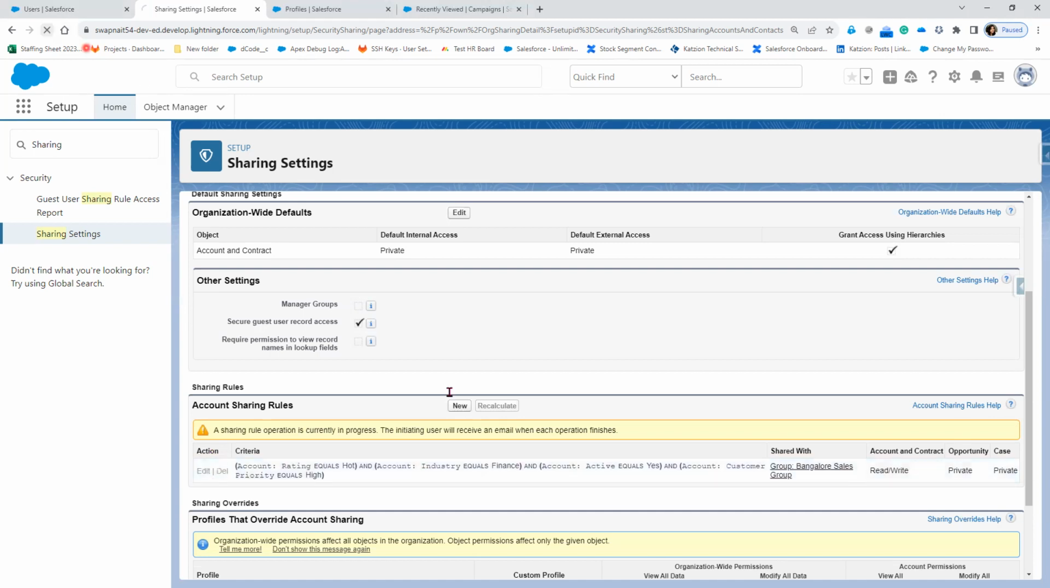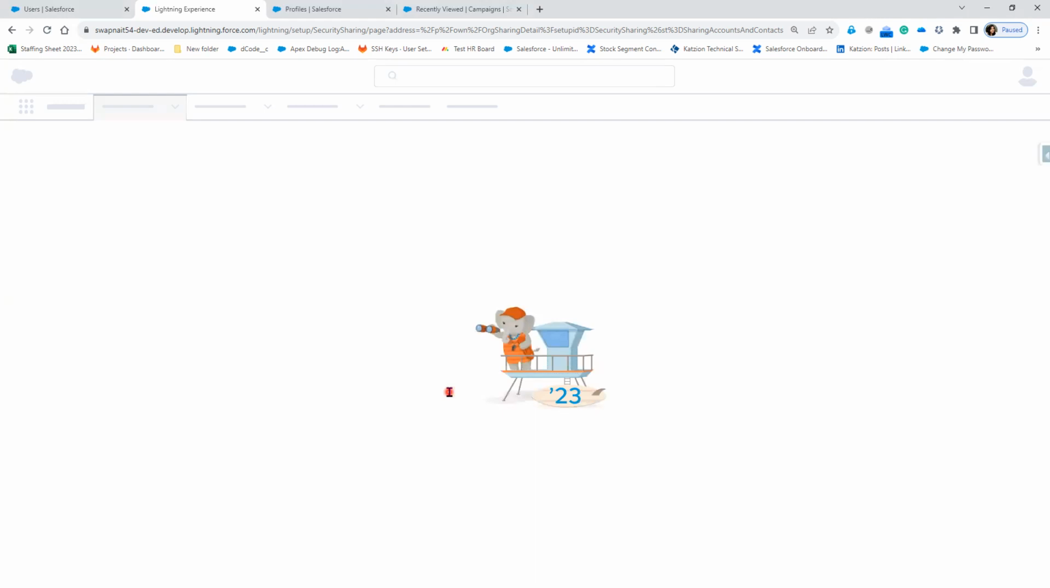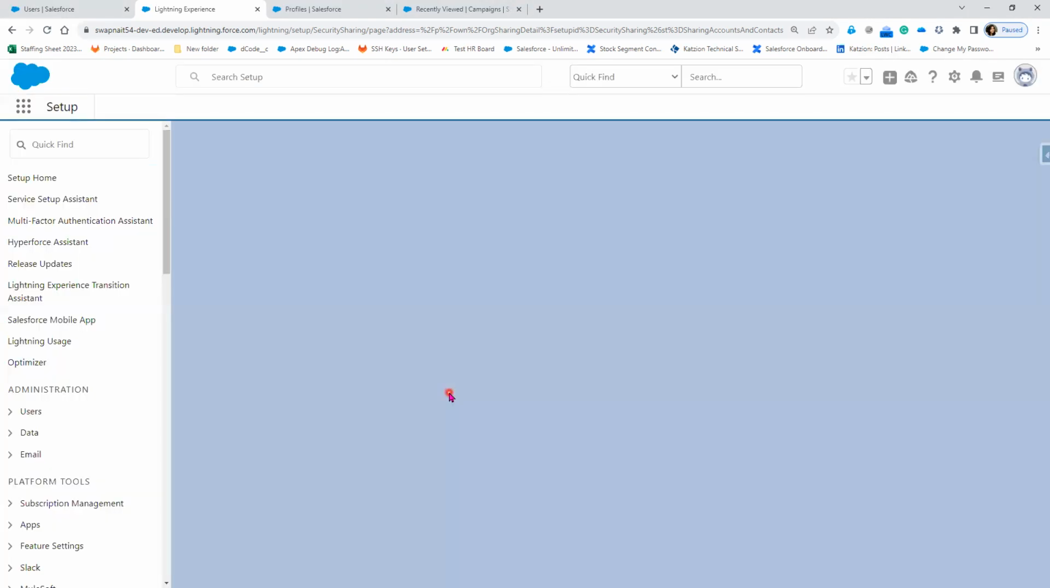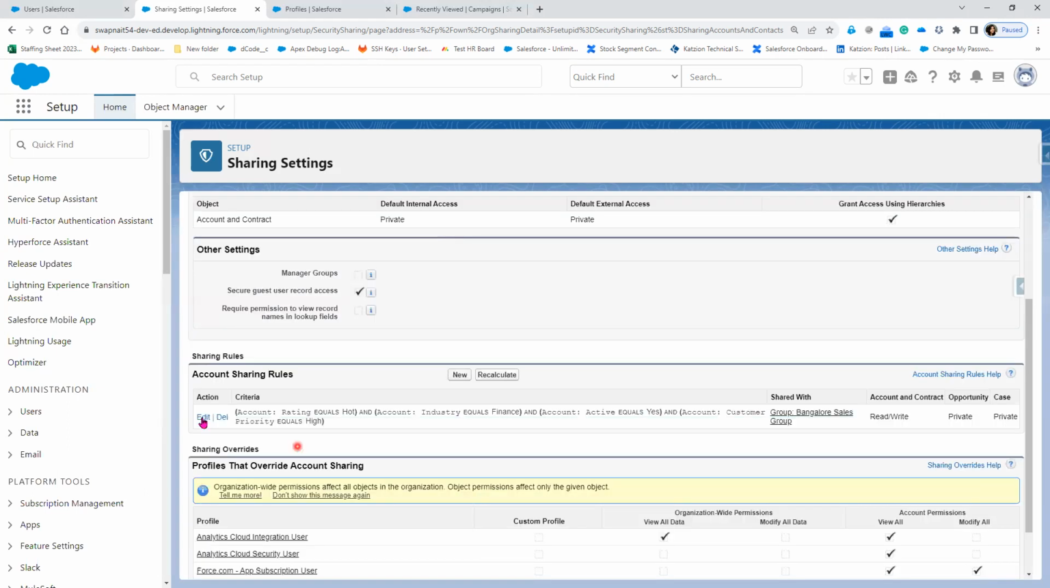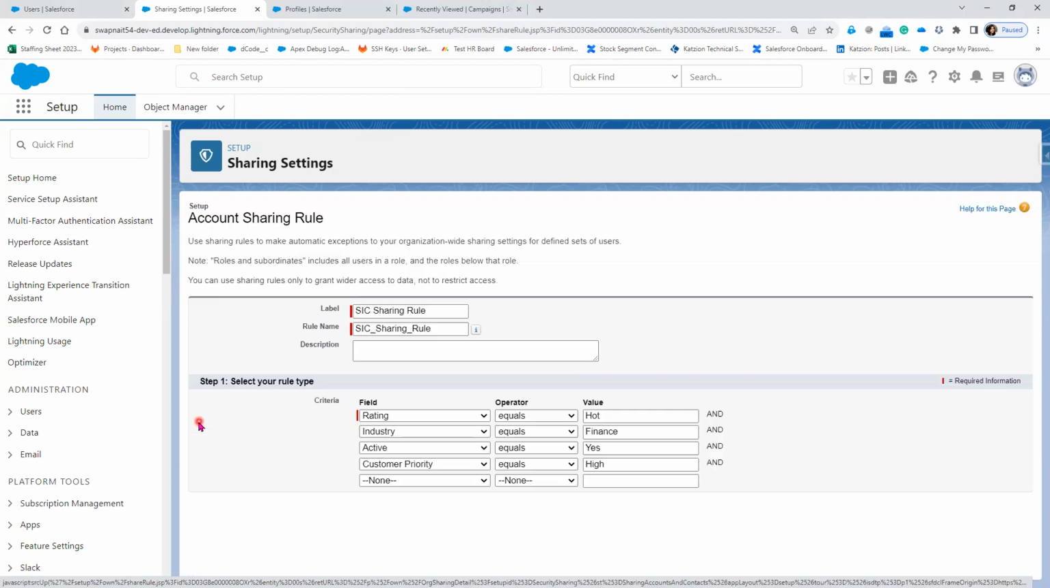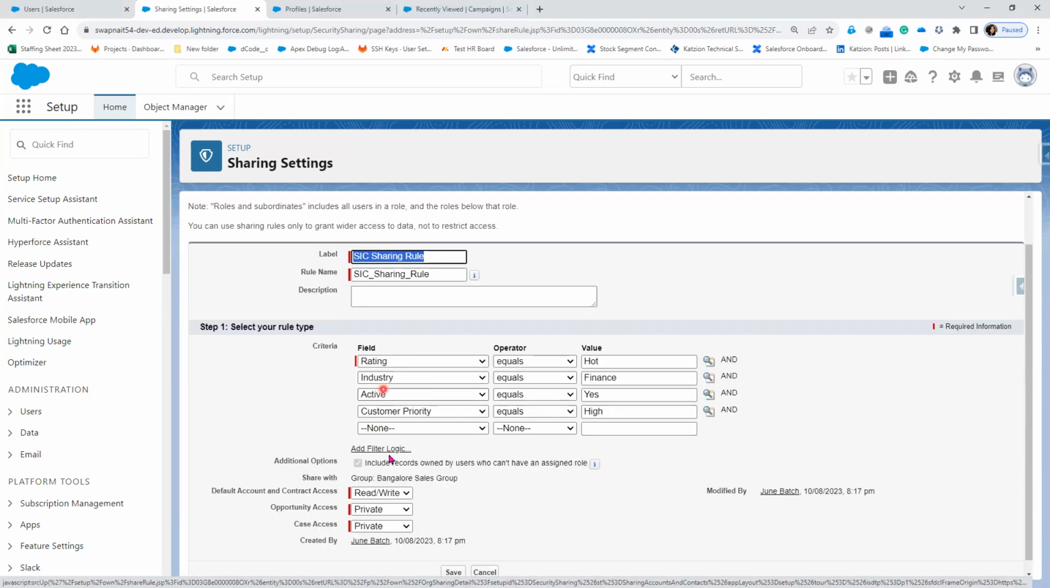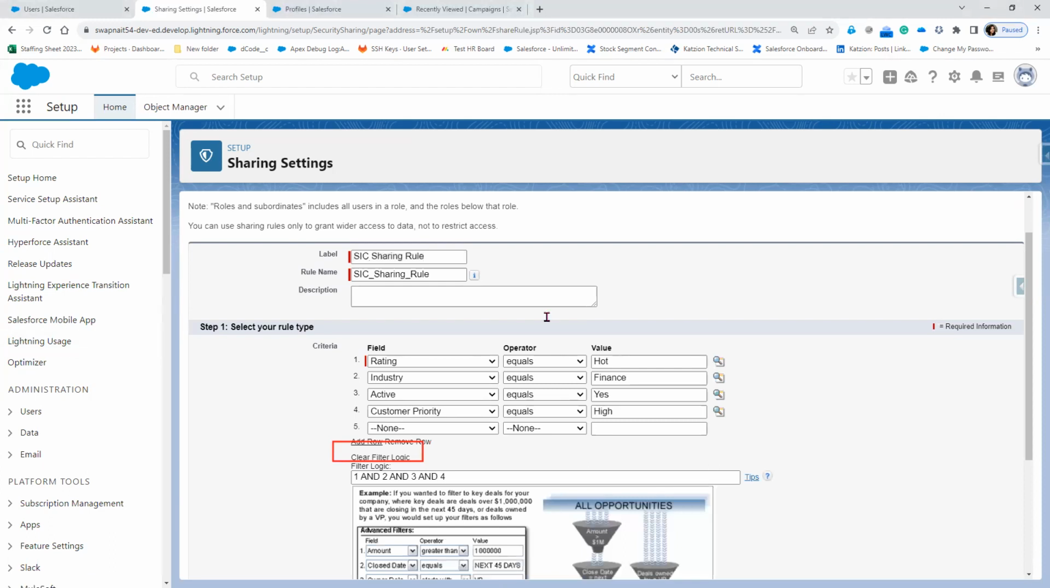Let's go to the edit, refresh. Now let's click on the edit. Whenever we add a criteria here, below one option is available: add filter logic. What is this filter logic? Now you click on this filter logic. Filter logic 1 and 2 and 3 and 4.